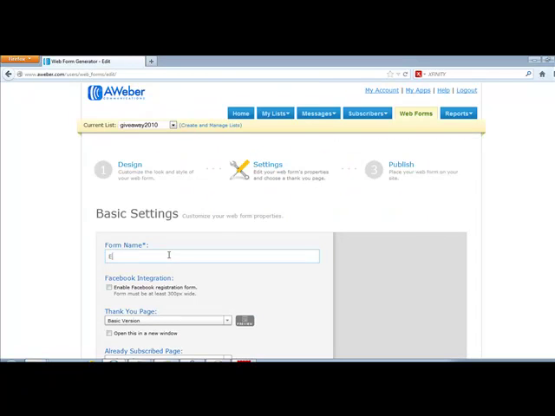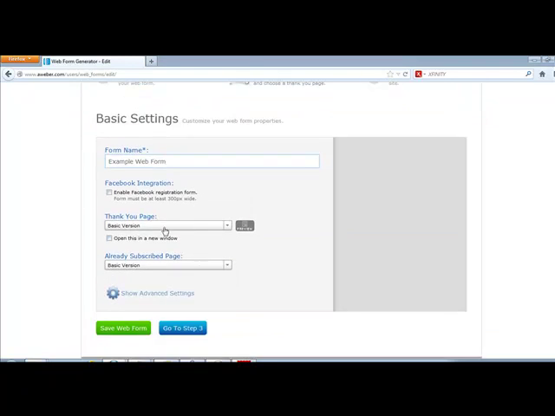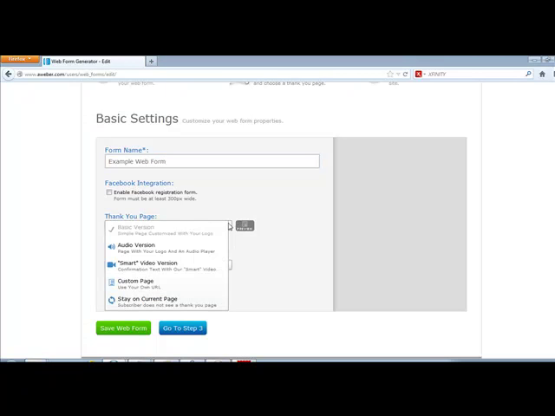And we'll say example web form, and then scroll down here. Make sure Facebook integration is not checked. Make sure that is left like it is. As far as thank you page goes, you can go with a basic thank you page. We can go with the audio thank you page, which is Aweber's voiceover artist telling you to click on the confirmation box. Then you've got a smart video version, which is confirmation with our smart video, and then a custom page, which is to use your own URL.